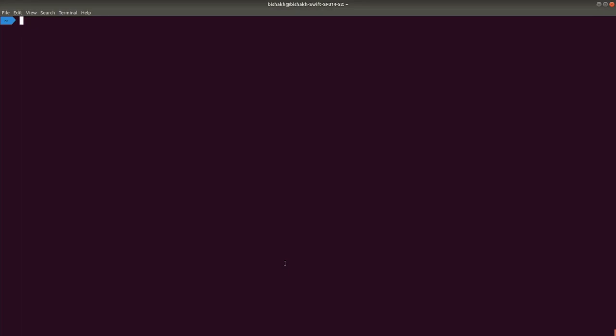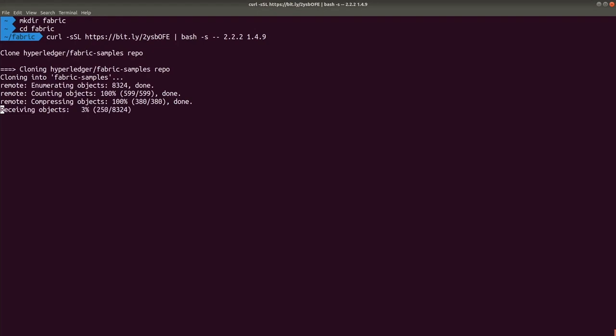We will be using a specific directory. So, let us go ahead and create a particular directory where we will be using Hyperledger Fabric. So, mkdir fabric. This will create a directory named fabric. Let us cd into it. Now, we are in this particular directory called fabric. We will paste the command that I just showed you, and we will be installing 2.2.2 and 1.4.9. You can change the version number as per your liking.